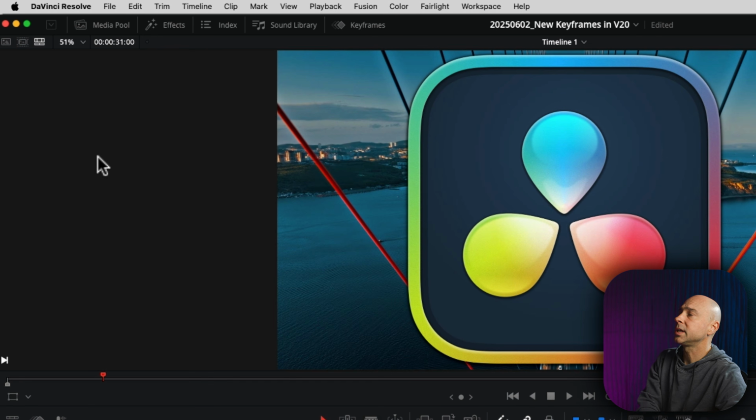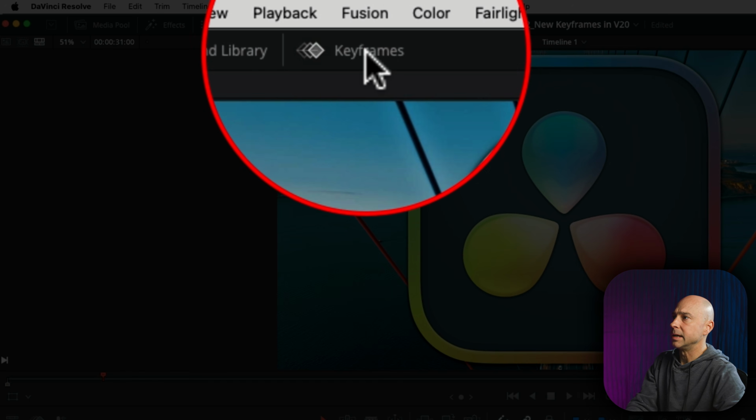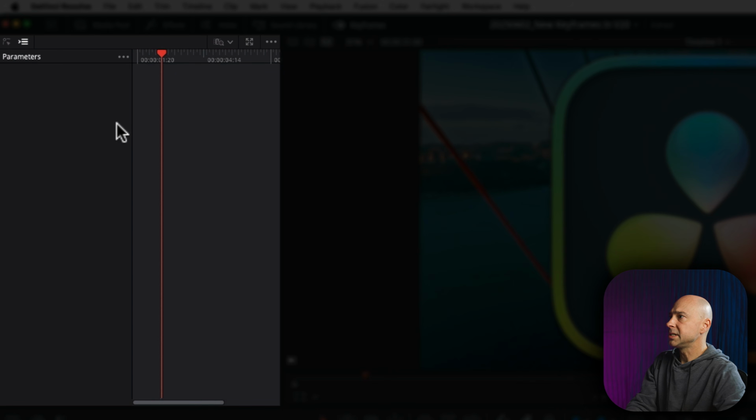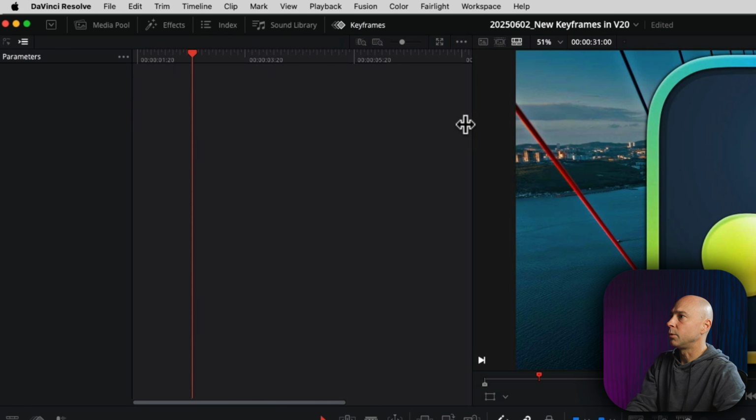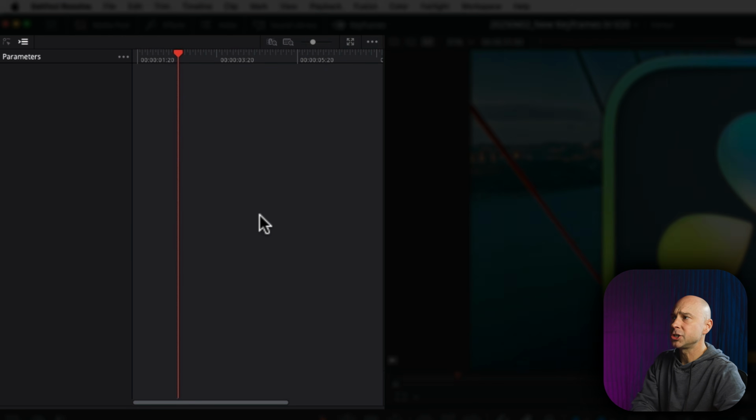So in order to find the new Keyframes window, we want to come along the top of our screen here and you're going to see keyframes. So go ahead and click on that. Now when it opens up, you can adjust the size of it if you want a little bit, and it's going to be docked right in here. Now we can pop it out and I'm going to show you how to do that in a minute. But first, let's take a look at what we have here.